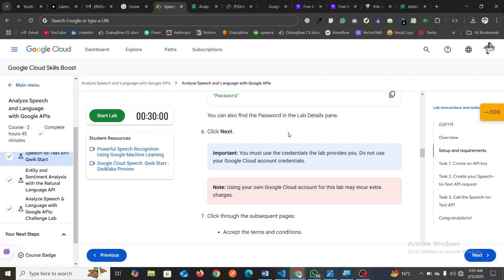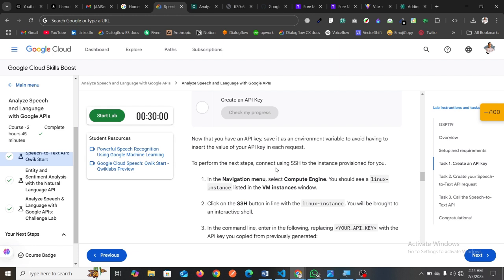Then, once you create an API key, next you have to go to Compute Engine. On the Google Cloud dashboard, you have the navigation bar at the top left side. Click on it, then go to Compute Engine. There will be instances over there. You can click on the SSH button, and then you are good to go.